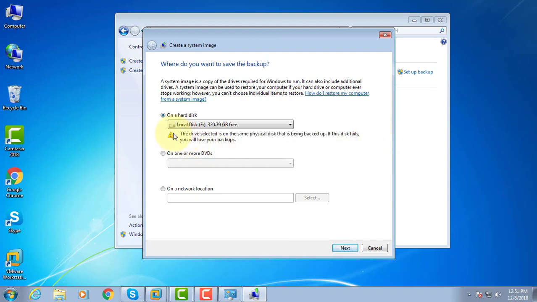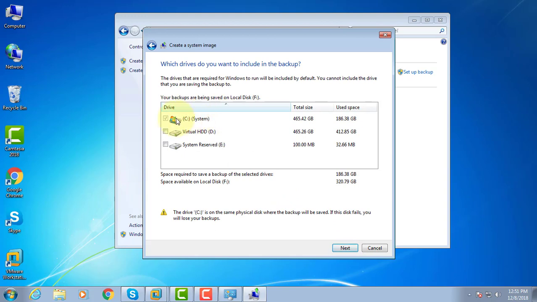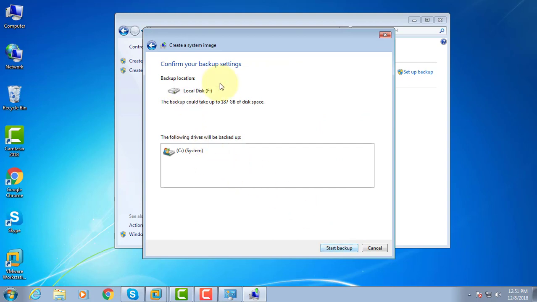Give the backup location, hard drive, or network location. Click Next. Click Next. Click Start Backup.